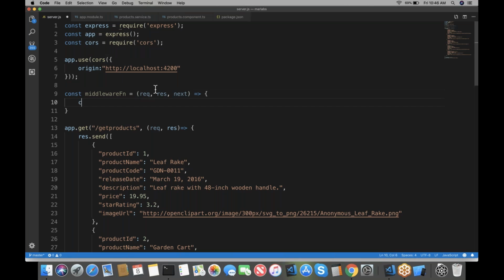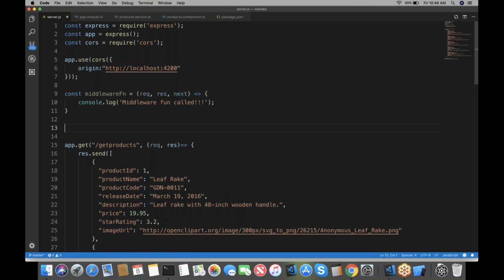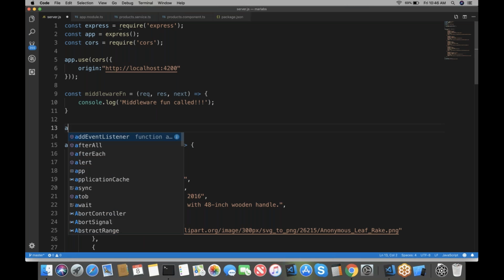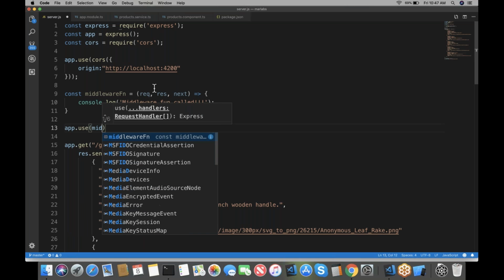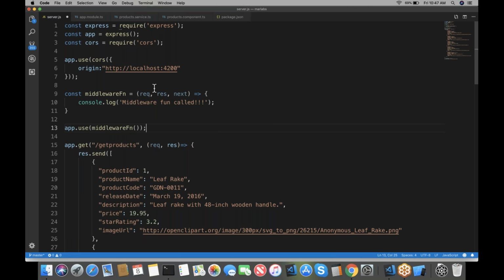And if I just write console.log, just to check whether it is working, I'm saying console.log middleware function called. So now I've created the middleware and I want to apply this to my application. All I have to do is use app.use and say middleware function. That's all I have to do.